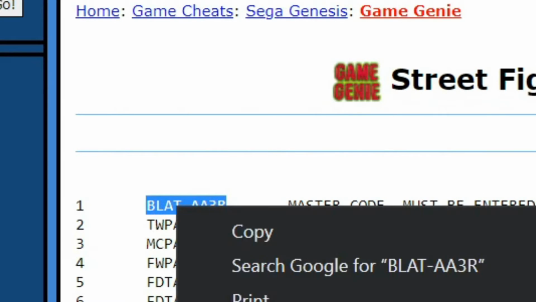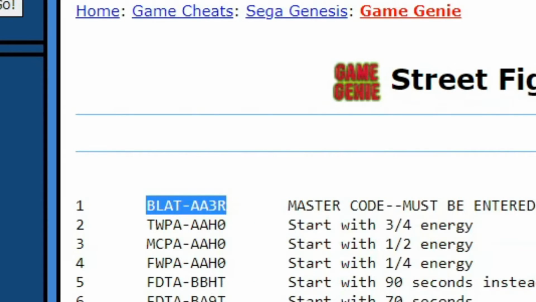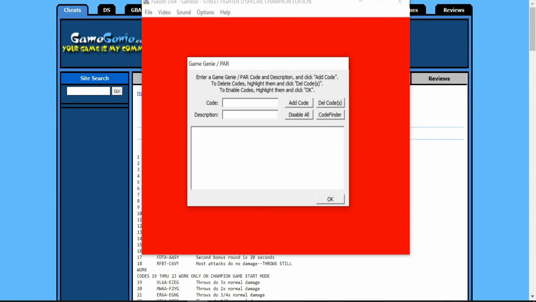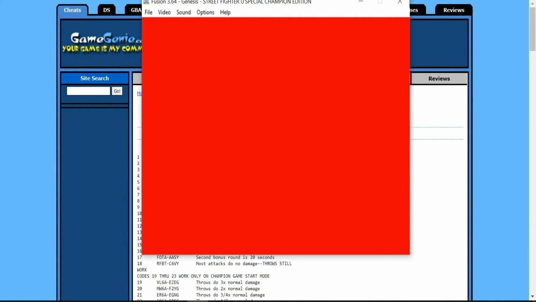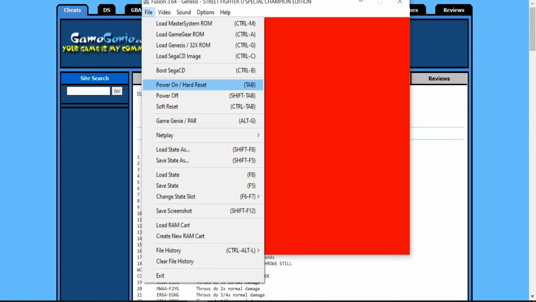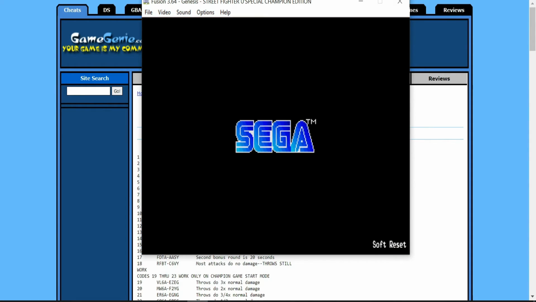You can either Control C or right click and click copy. Now go back into the emulator. This is the Game Genie code, so we're going to paste it here, and the description is going to be master code. Now you want to click add code, and now the code is here. So what you want to do is highlight it by clicking on it and then click OK. Now that the code's on, you want to go to file and click soft reset, and the game should work.